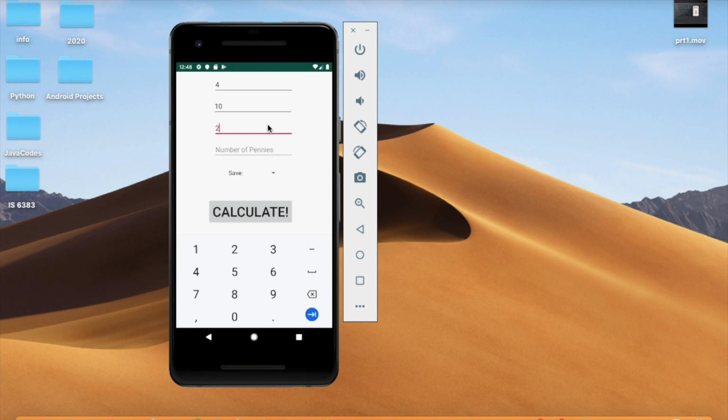Save. Alright. You will save $4. Okay, so it works. Alright.